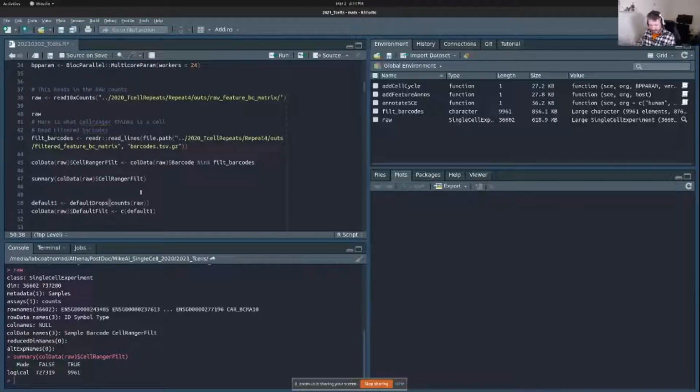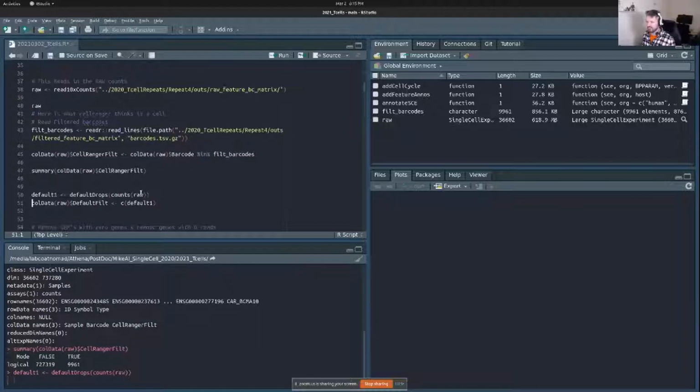The old version used a threshold cutoff, and SingleCellExperiment, the package we're using, actually has that algorithm built in. It's called defaultDrops, and it'll use that same cutoff. If you wanted to recreate that method, you can do that directly in there, and we'll do that right now to do a comparison. So I'm just going to create a cutoff there.